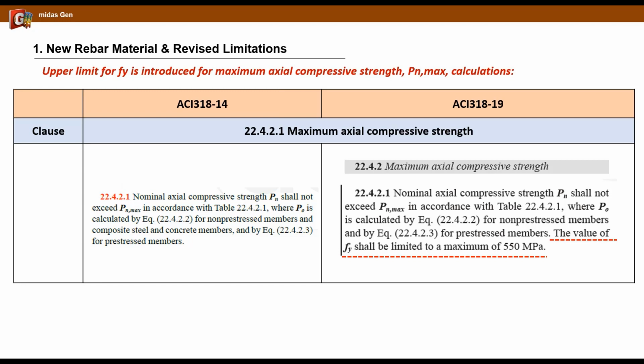For the calculation of the maximum axial compressive strength, Pn,max, for non-prestressed and prestressed members with Fy exceeding grade 550, ACI 318-19 states that the value of Fy shall be limited to a maximum of 550 MPa. ACI 318-14 did not permit the use of reinforcement exceeding grade 550. This change affects the designs of structural members with Fy exceeding grade 550. The P0 values calculated by the equations will be the same as for grade 550 reinforcement, even if the higher strength reinforcement is utilized in the design.